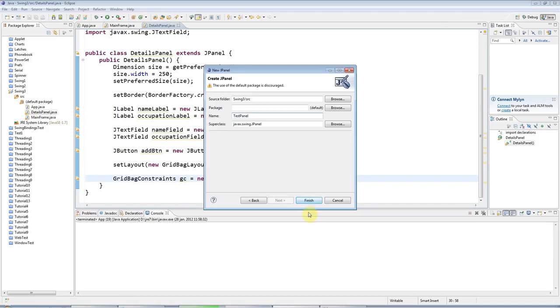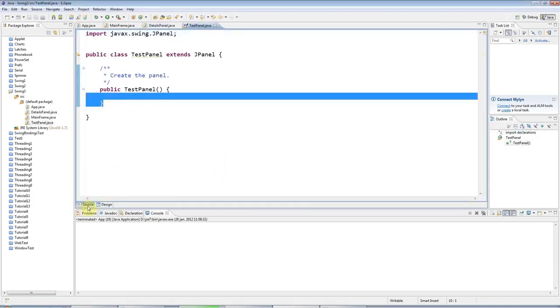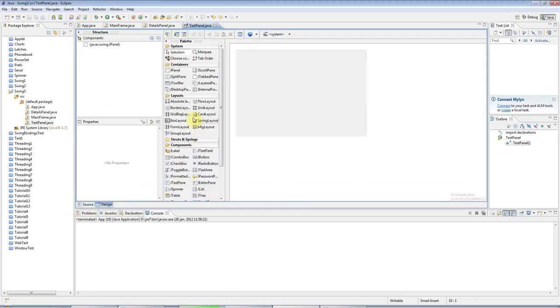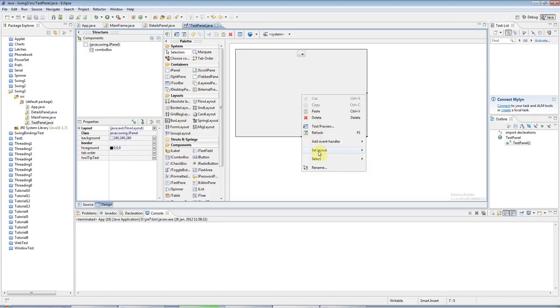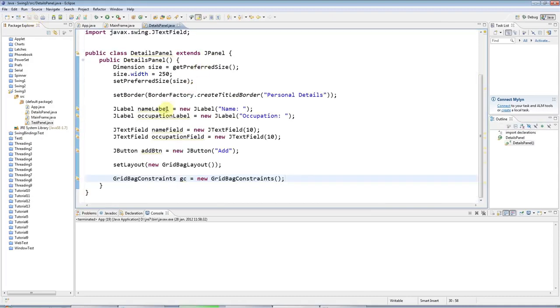I won't actually use this here, but I just want to quickly show you this in case you want a visual alternative. And then here you can switch between source and design, and you can drag and drop things onto your panel by clicking there. Oh, you need to set the layout as well by right clicking and going to set layout. But I'm not going to go into that here. We're going to do everything manually, but I just wanted to show you this because people always ask, is there a way of doing this visually?